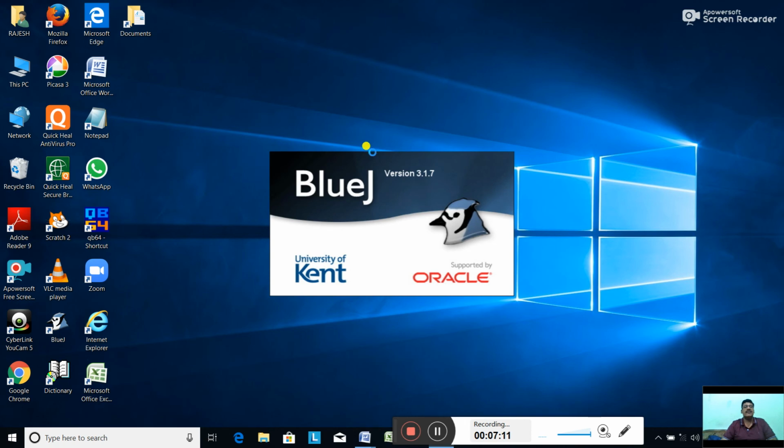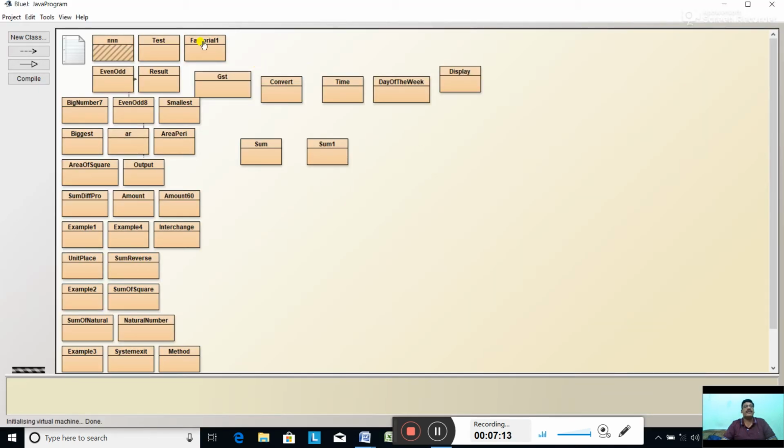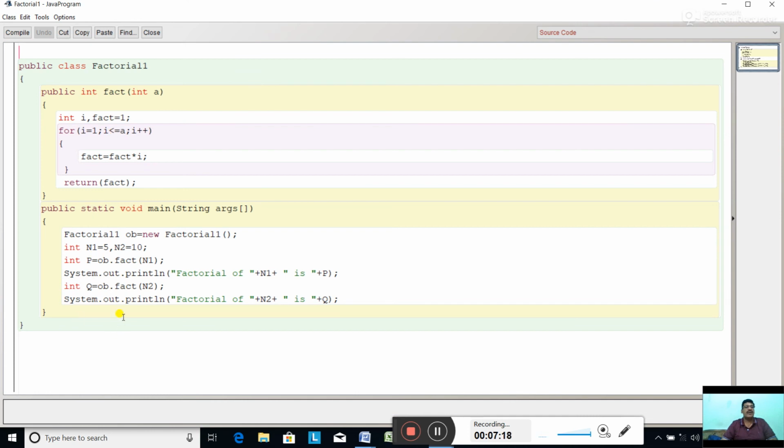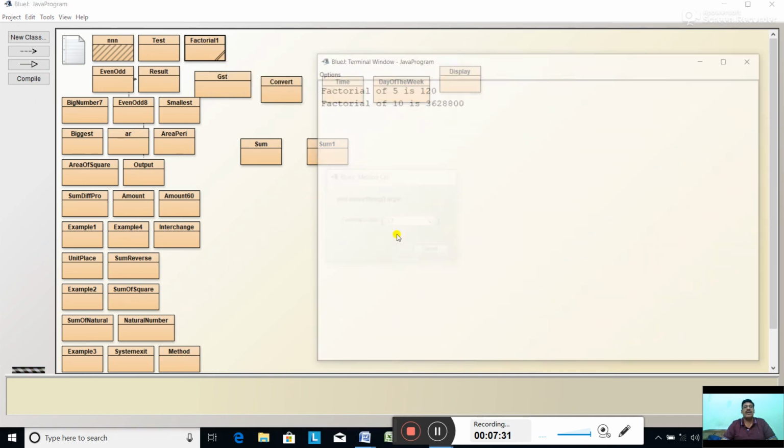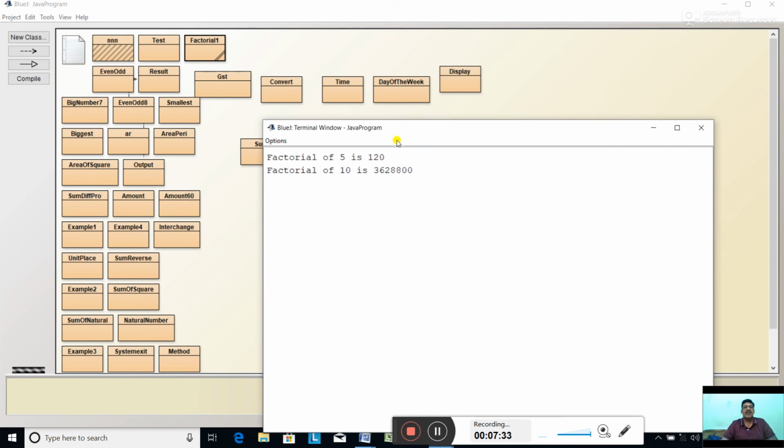Open browser. Program is already typed. Open. Same program. Nothing to do. Exactly same program, just compile. No syntax error. Close. Right click. void main. OK. And just see. Factorial of 5 is 120 and factorial of 10 is 3628800. So both the factorials are printed.